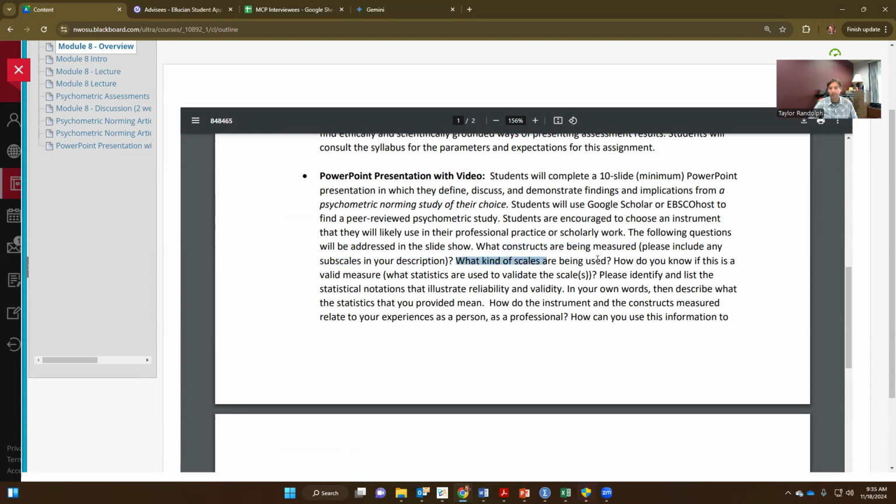What kind of scales are being used? Is it ordinal? Is it interval? Is it ratio? Pick a slide, choose a slide that you're going to describe what the type of scale is that's being used. Is it a Likert type scale, 1 through 7 rating? What is it? How do you know if this is a valid measure? Find the statistics in the results section. Work your way through them.